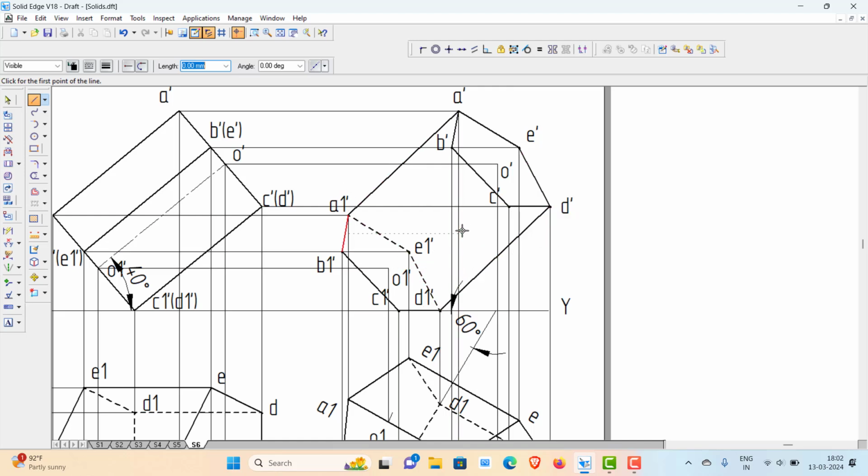Now this is a pentagonal prism. So the pentagonal prism is having 5 longer edges. 3 more longer edges you have to complete. One is BB1, then next is CC1, and then EE1. So these longer edges you have to complete.